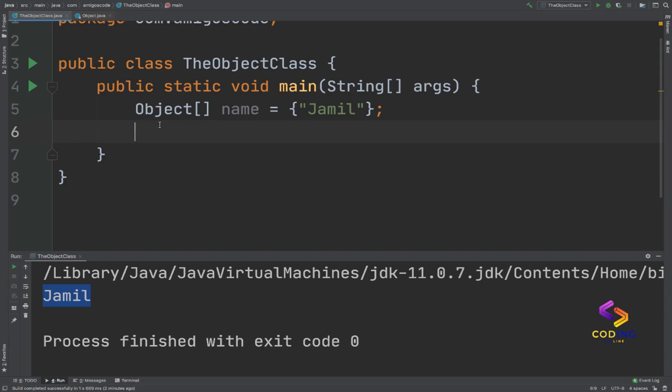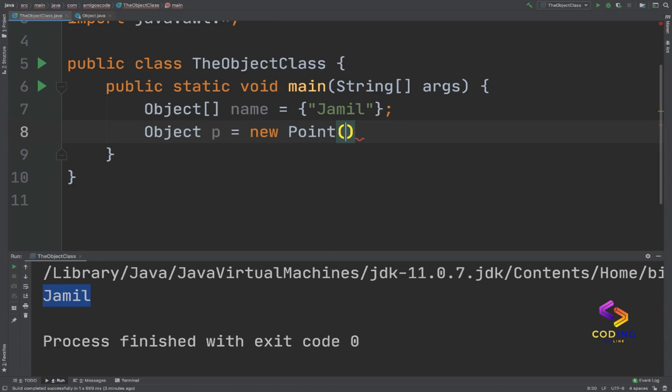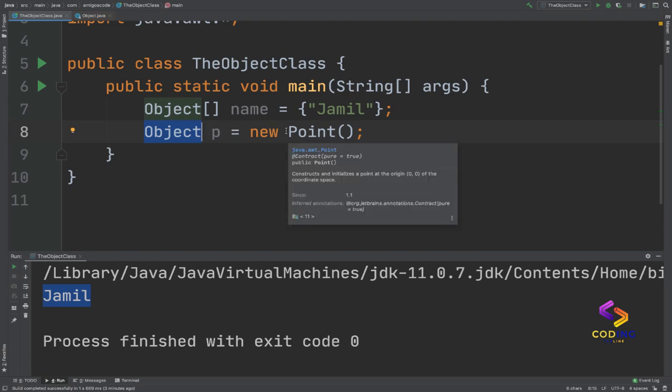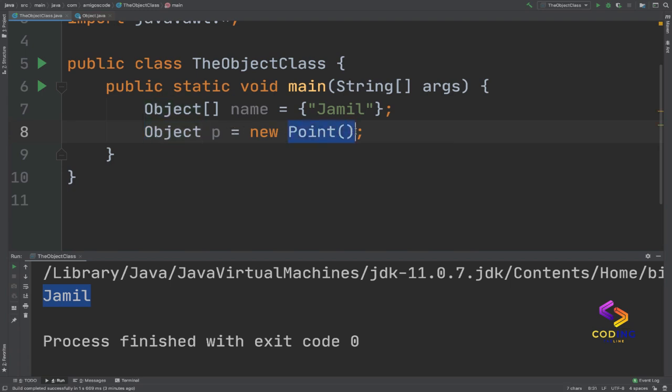But the reason why you have these more specific classes, right? So I could say Object, and then p for point equals new Point. So this will also work. You can see that it works, right? Because Object is the root of every single other class, including Point, right? So this is why it works.